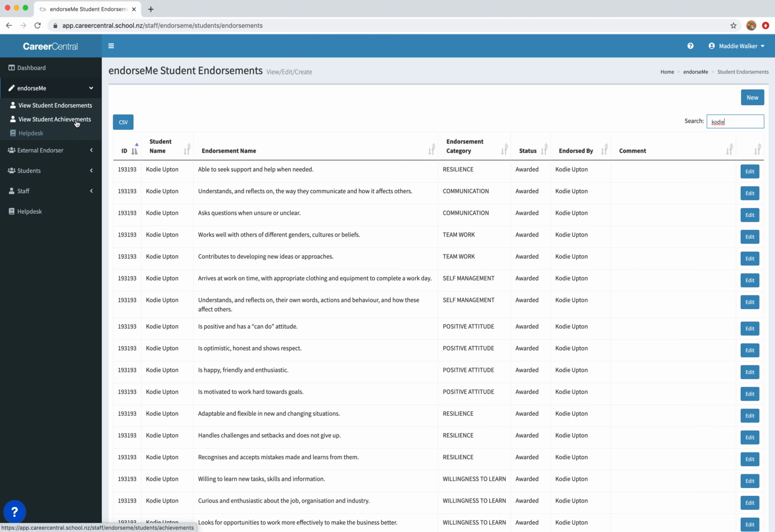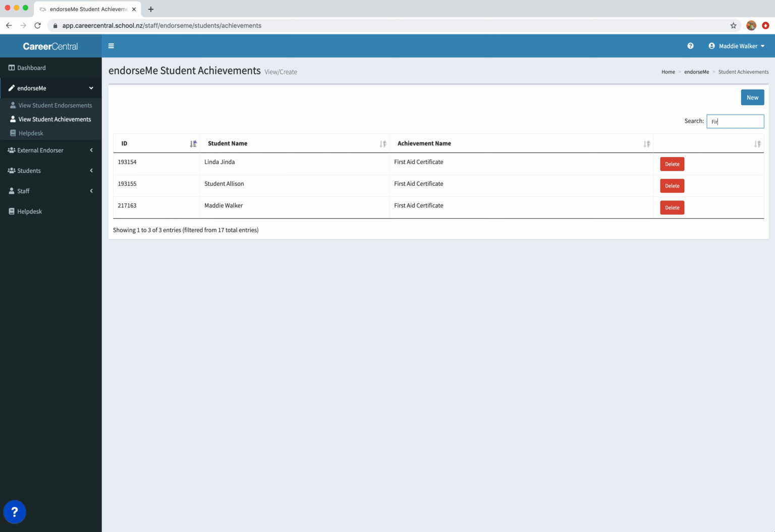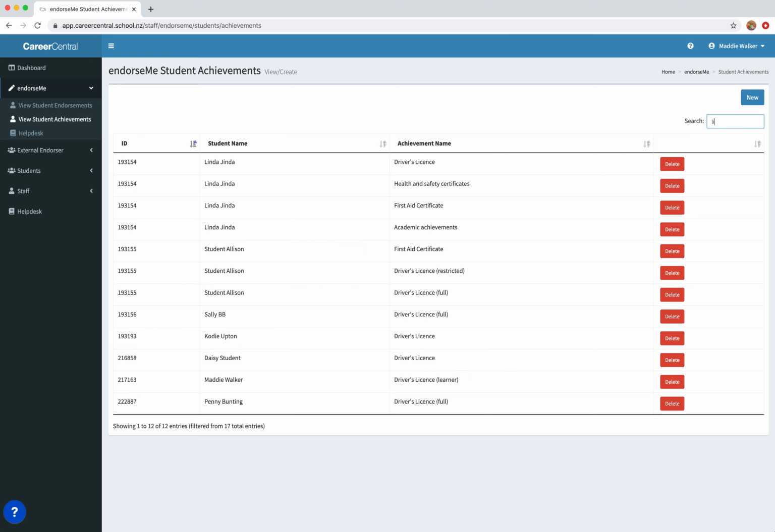So we'll also take a look at adding achievements. So again, just using this navigation menu here under that EndorseMe tab, clicking to view our achievements, we can see everything that's been added here. You also have the option to delete an achievement. So for example, if their first aid certificate's expired, or if they've gone from their restricted license to their full, you can delete that there. And there's also a search bar, again going by student name or achievement. So if we wanted to search, we could see everyone that's got their first aid, or maybe everyone that's got a license.